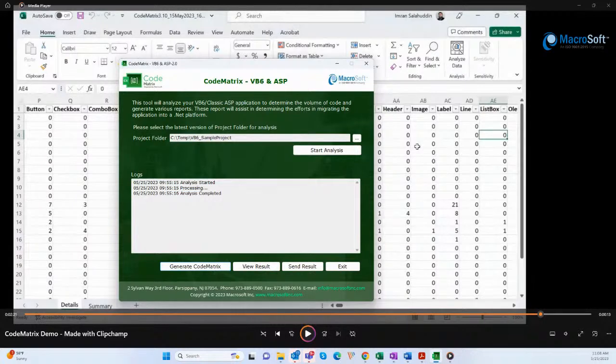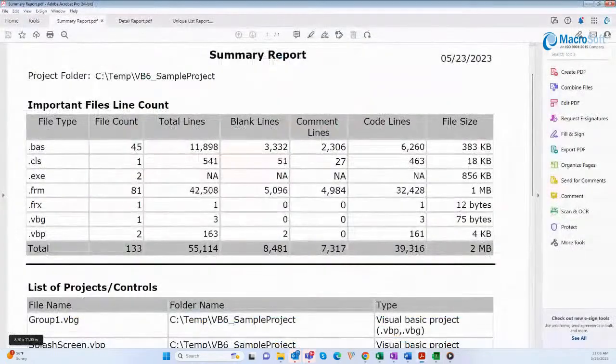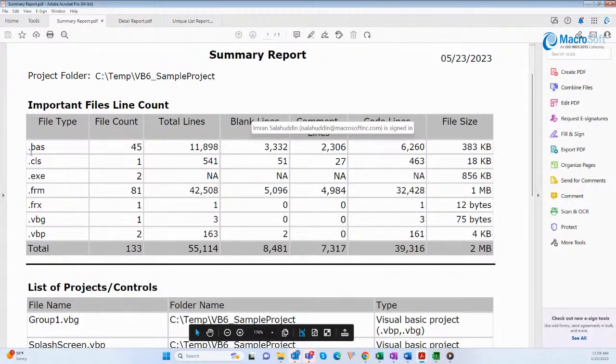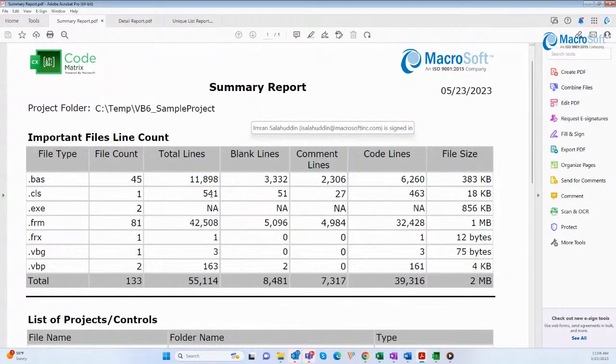So I pre-generated it for one of the projects, and I will simply pull it up. This is the summary report that it generates. It is telling us which extension files are there, how many files are there, what is the total lines count, how many blank lines are there, how many commented lines are there, and then it tells us how many pure lines of code.